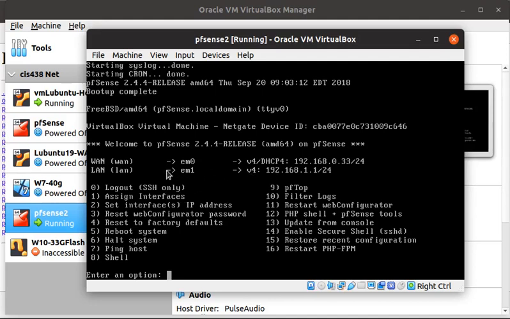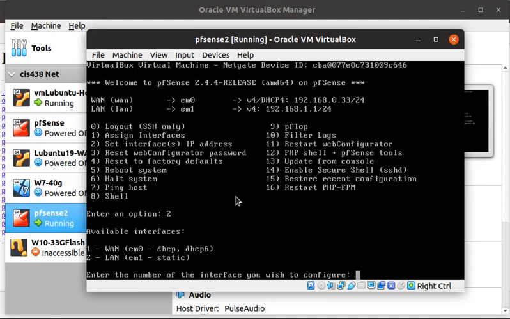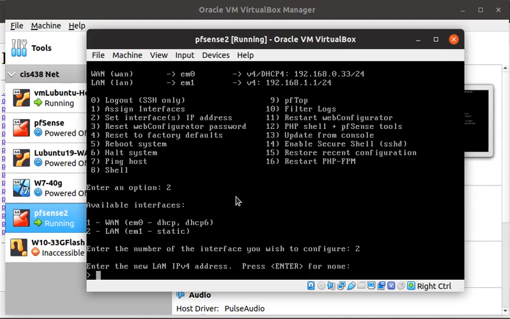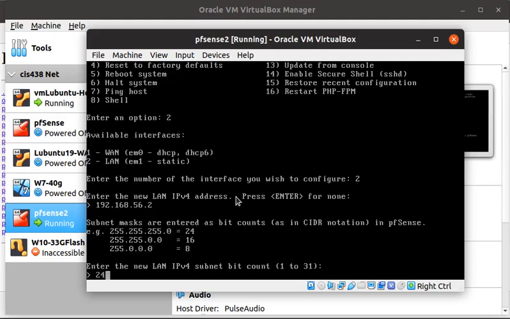But I am going to adjust number 2. I'm going to assign a new IP address to this guy because I want him the same as my host-only network. So I'm going to use number 2, and configure number 2. New address 192.168.56.2, the second address on that host-only network. 24 bits, class C.